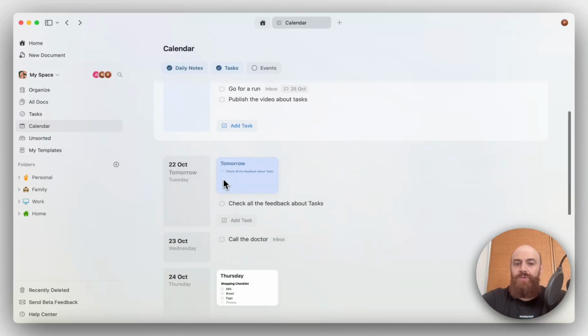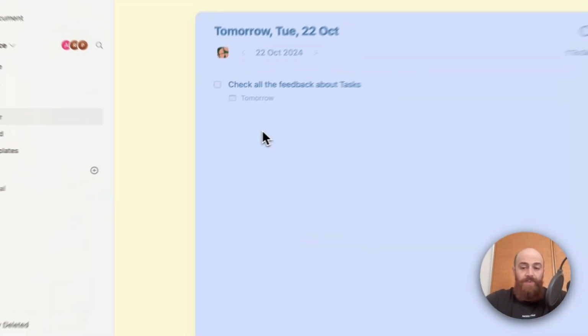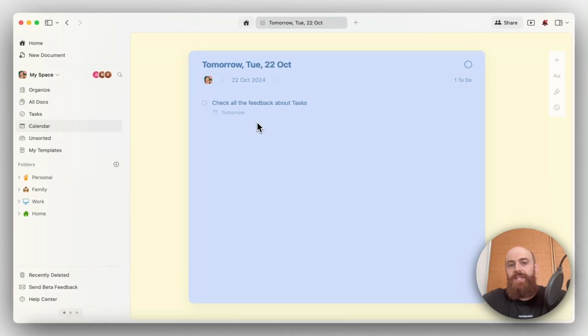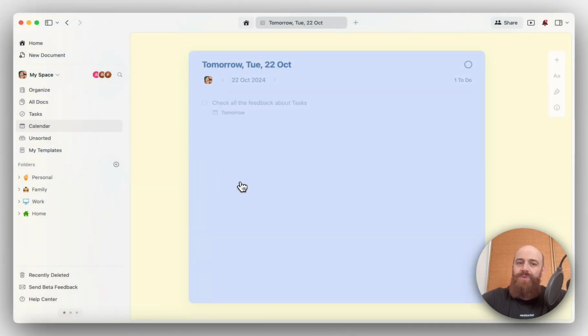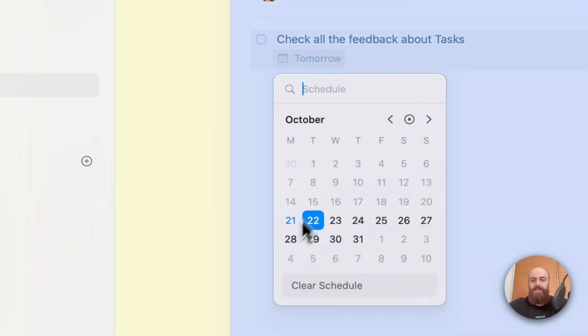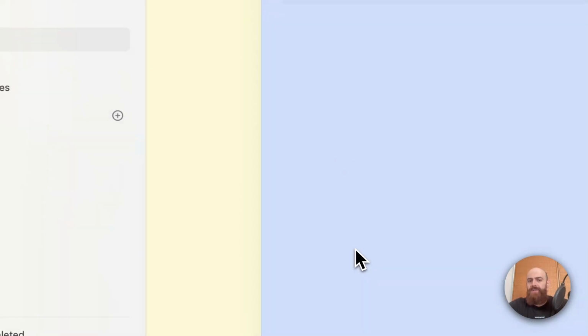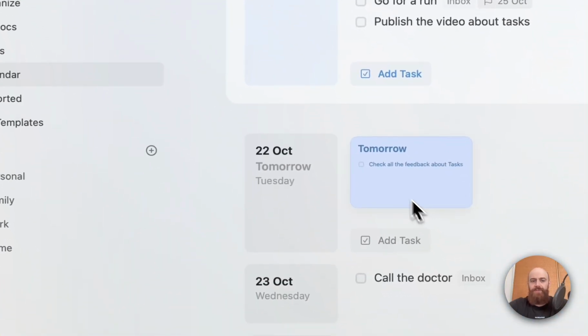So for tomorrow, in tomorrow's daily note, I actually added a super important task for myself, checking all feedback about tasks. It's scheduled for tomorrow. That's why it appears here as well. If you don't want to have this task appear in a separate task list, what you can do is simply click on the schedule date and clear schedule. As you see, it won't appear anymore on your calendar.